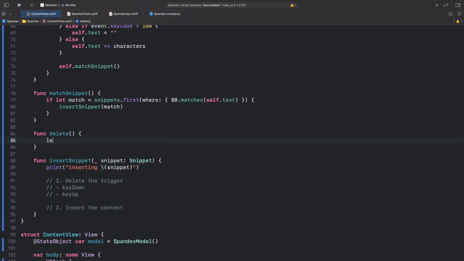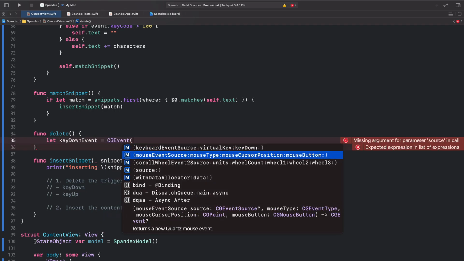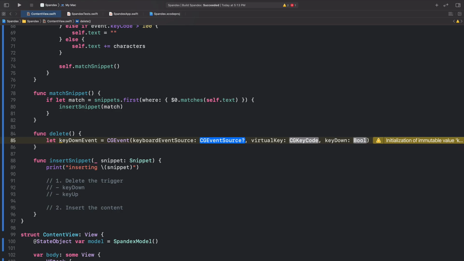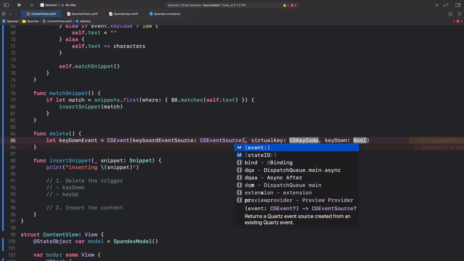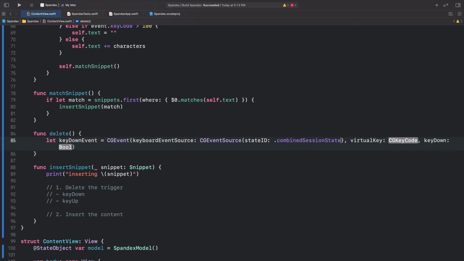So first we can build our key down event, which needs to be a CG event. And as you can see, there are also mouse events and scroll wheel events, but we want to initialize a keyboard event. And so we're going to need this thing called a CG event source. We're going to use the state ID constructor and say combined session state. Don't worry about why. I'm not sure why. I don't want to know why.